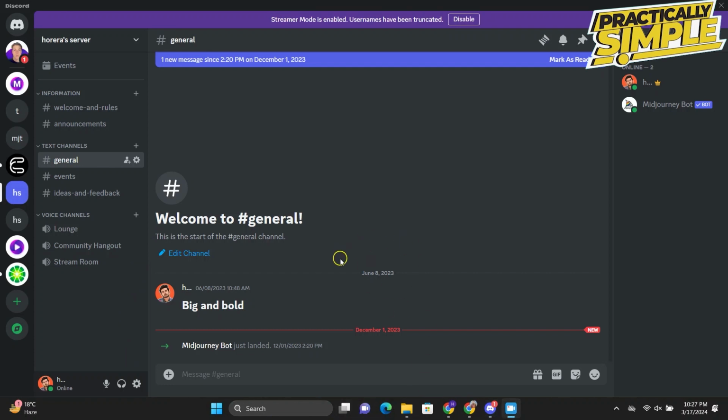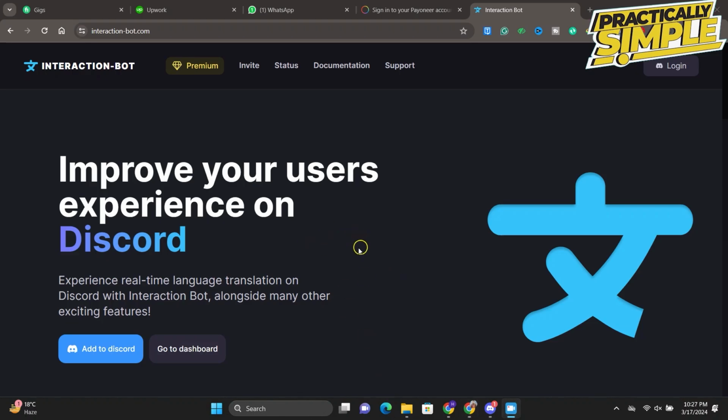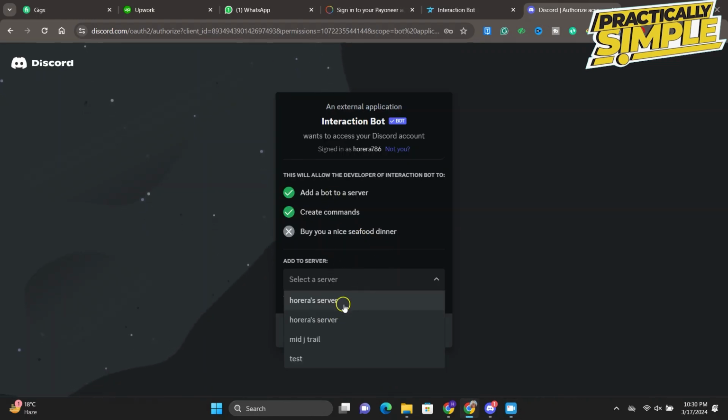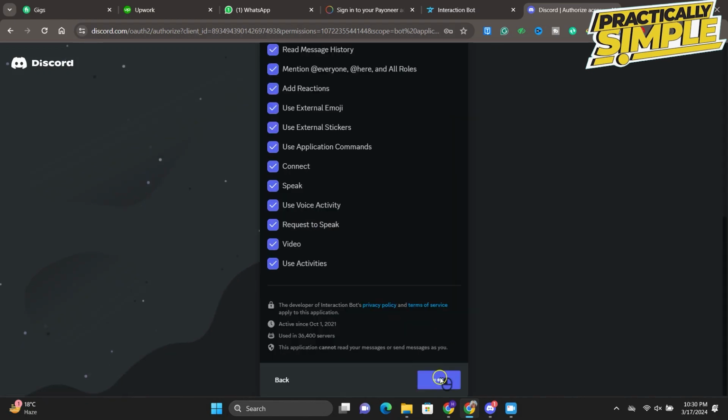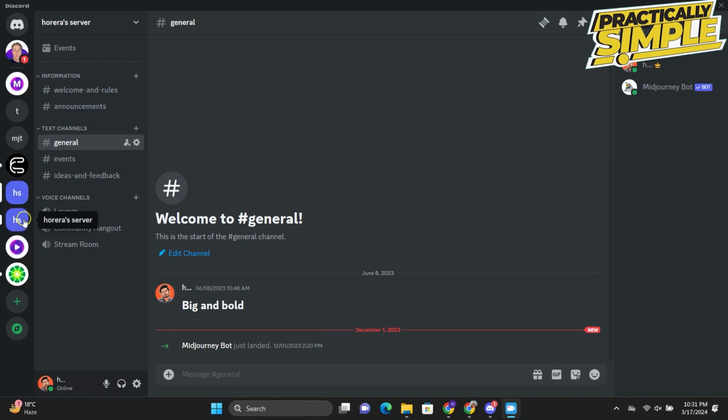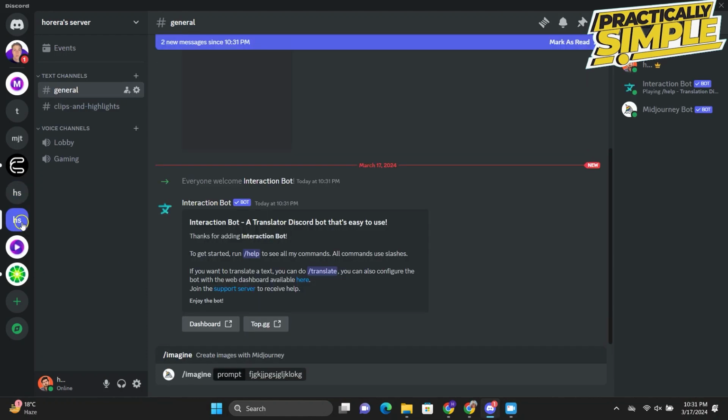Go to a website called interaction-dashboard.com. Then you just need to click on invite, and in here you just need to select your server and then continue and just click authorize. And once you click authorize, go to your Discord and go to your server, and you will see that the bot is already in your server.